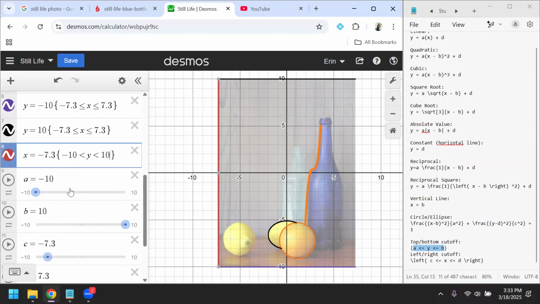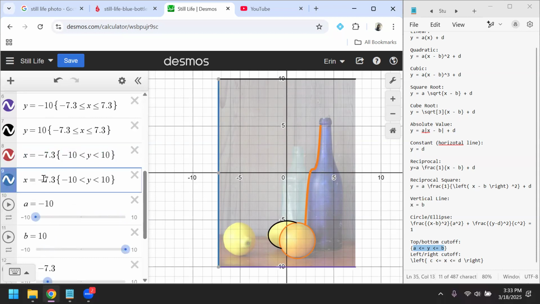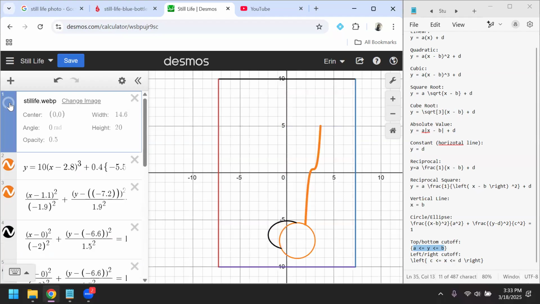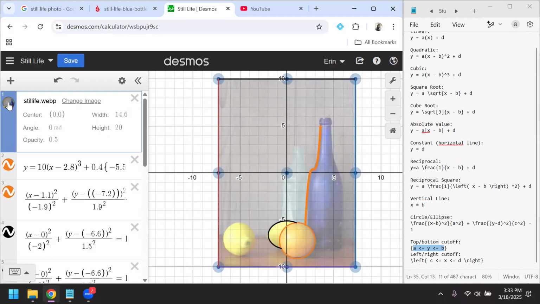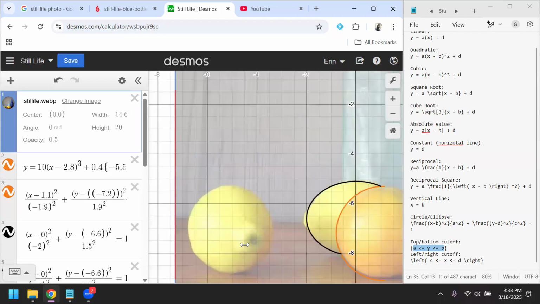There we go. And I think if I just copy and paste this whole thing into a new one and make it +7.3, oh, there I've got my right-hand side of the frame as well. How does that look? Oh, that looks a lot better. Okay, all right. So what's next for this picture?